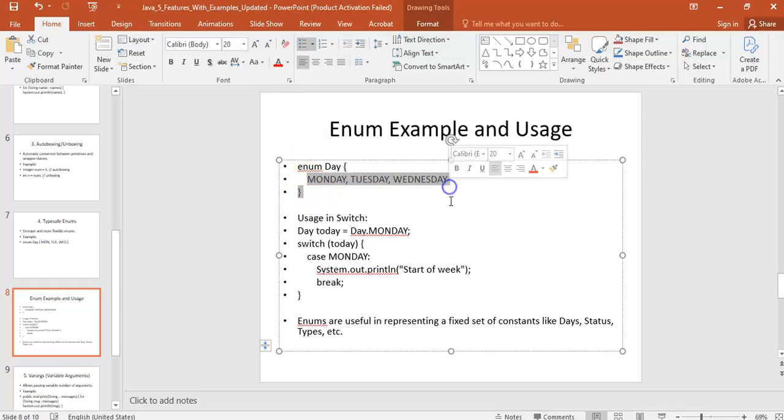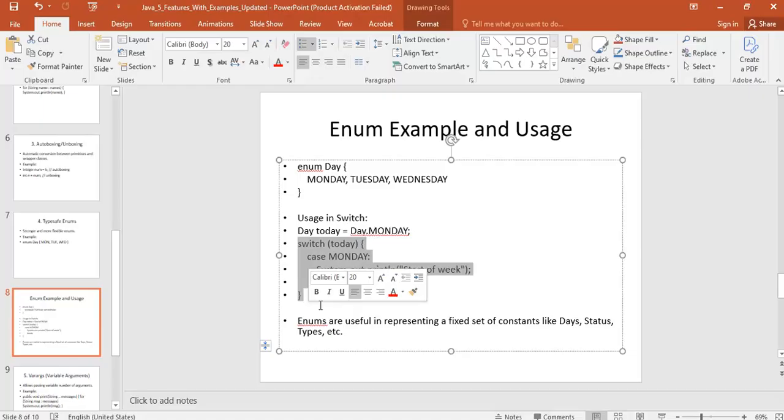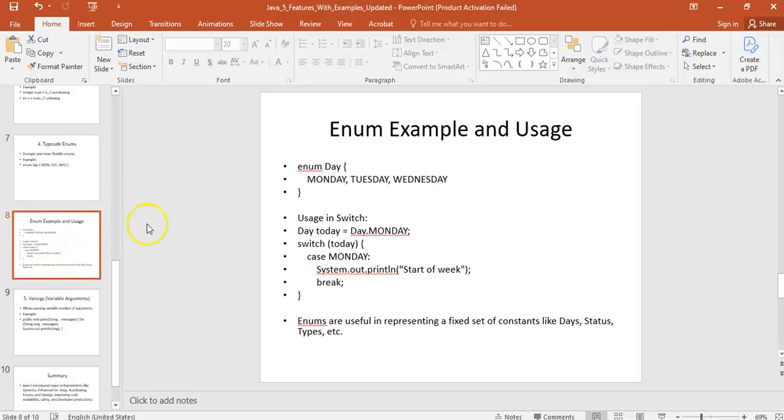Here enum is used to maintain a group of constants of similar type, either weekdays, months, flowers, or fruits. If we have similar type of constants we want to store, we go with the enum. In a switch case we can pass integer, we can pass string. Other than that, we can also pass an enum in the switch case. Enums are useful for representing a fixed set of constants like days, status, types. Instead of strings, it's better to go with the enum.